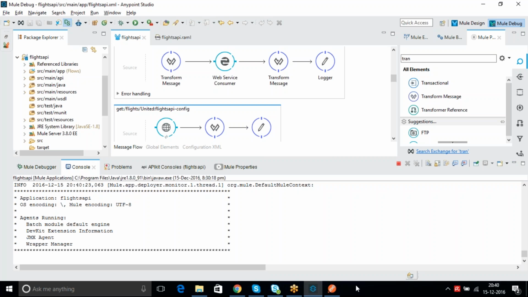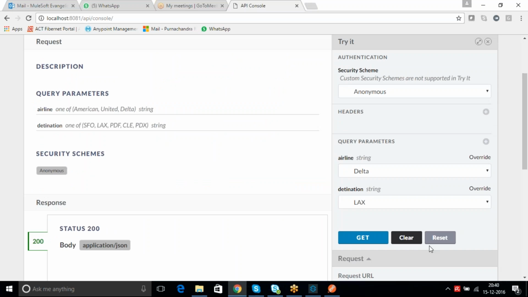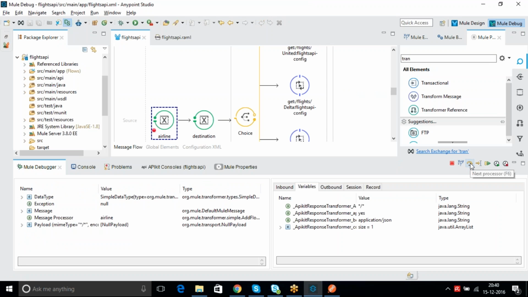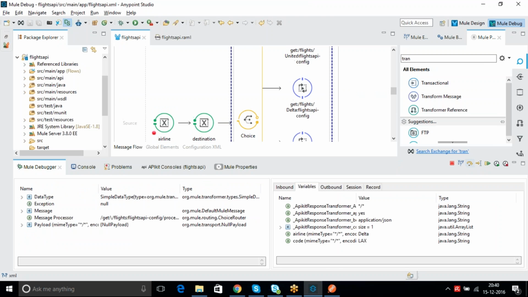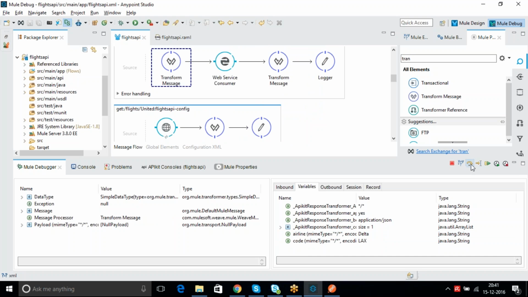Now it has got deployed. Now you go back to your browser and pass some input and test it. Delta LAX we are trying, right? Just click on get and come back here and go to the Mule debugger view. Then click on the next message browser and next message browser. Now you can see that two variables got created. Now click next. Now it is going to invoke the delta flights flow, since the query parameter value which we passed is delta, and it is matched with that. So now we are in the delta flights flow.